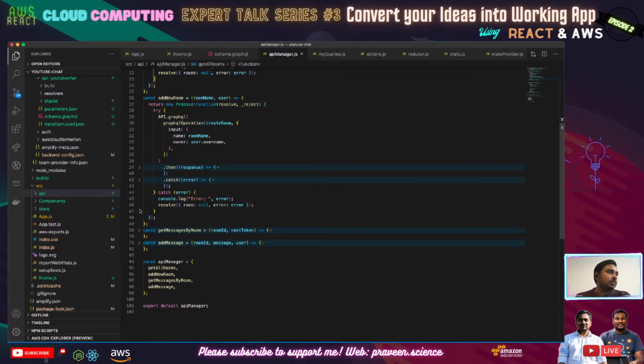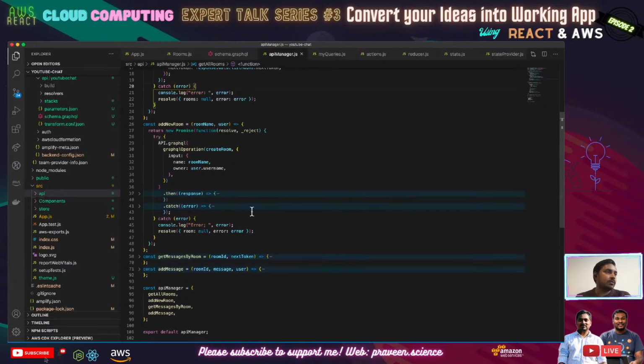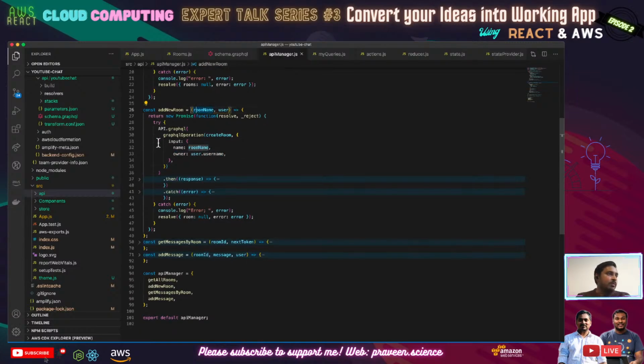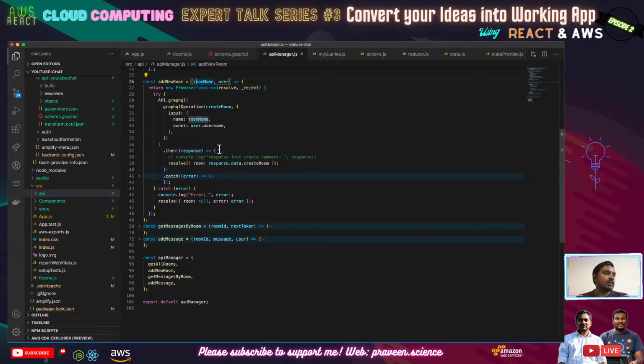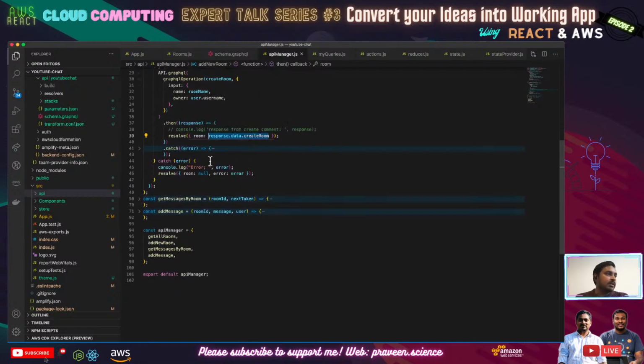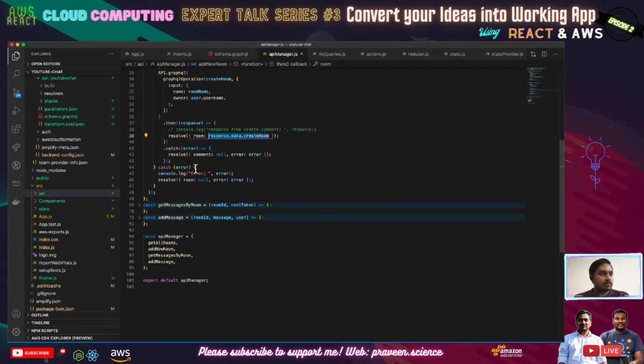So again, something similar to what we did to call the queries. We are going to say API.graphql, and then pass the GraphQL operation, which is going to accept the mutation name. And then the input is going to be, in this case, the room name and the owner. The username is basically the GUID for that user. We pass those to the mutation and create a room. Once the room is created, it's going to return that newly created room with all other properties as well. So all we are doing is returning a promise with that room. And again, if there is an error, it's just going to return null as a room with the error message.